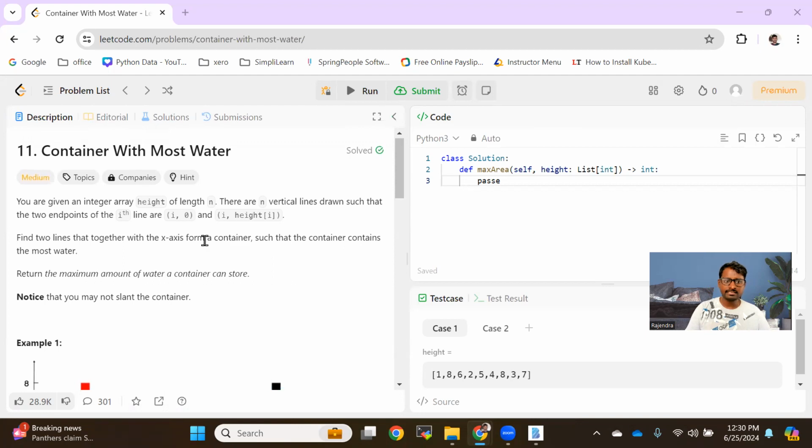So the problem statement is, let's say you are given an integer array, okay? An array named height of length n. So it will have some n number of elements. And there are n vertical lines drawn such that the two endpoints of the ith line are (i, 0) and (i, height[i]). So that means by using each of the elements mentioned in the list, we have to draw the vertical line.